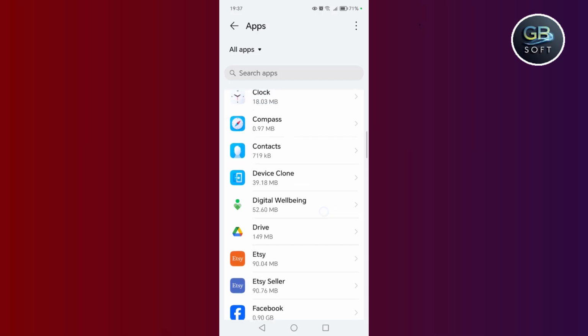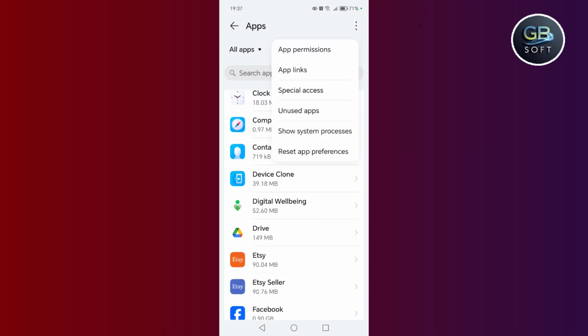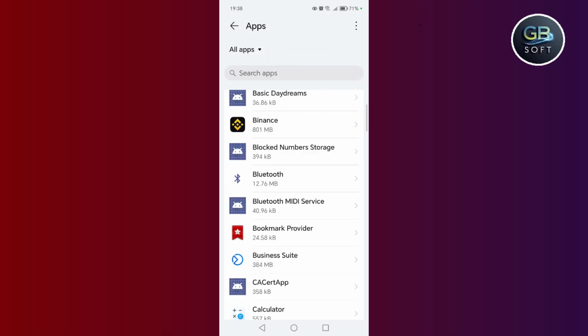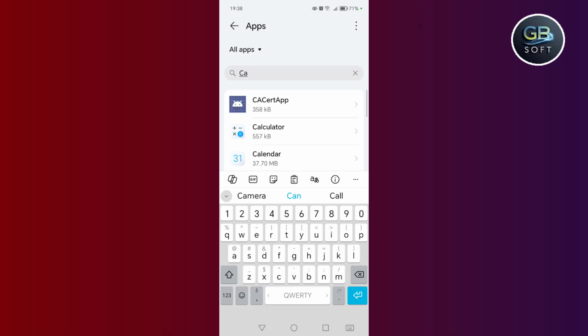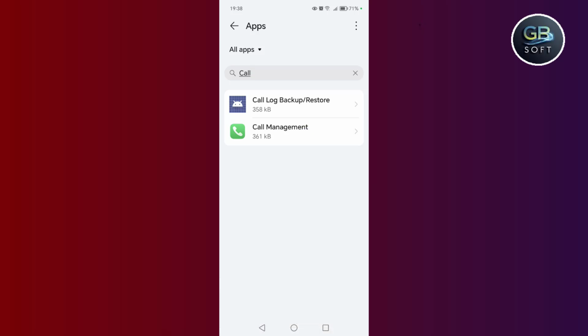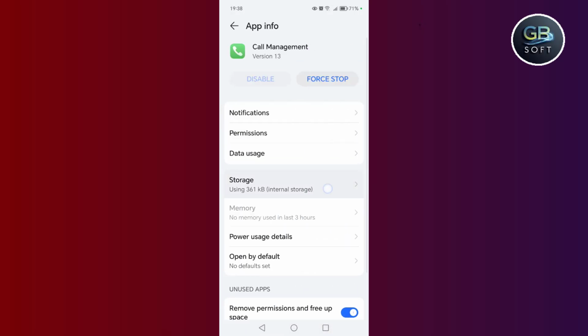engine. Write call management. If you do not find it, click on the dots that we have above, then click on show system processes. You will find the call management application because it is one of the default applications for the system. After that, click on it, then click on Clear Data.